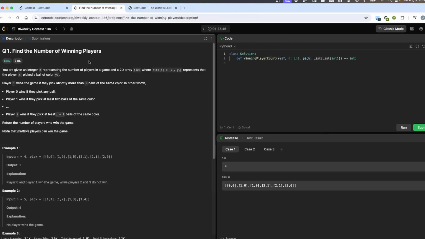Find the number of winning players. So we're given an integer n representing the number of players in a game and a 2D array pick, where pick i equals xi, yi represents that player xi picked a ball of color yi. Player i wins the game if they pick strictly more than i balls of the same color. In other words, player 0 wins if they pick at least 1 ball of any color. Oh, I see. The number of players who win the game.